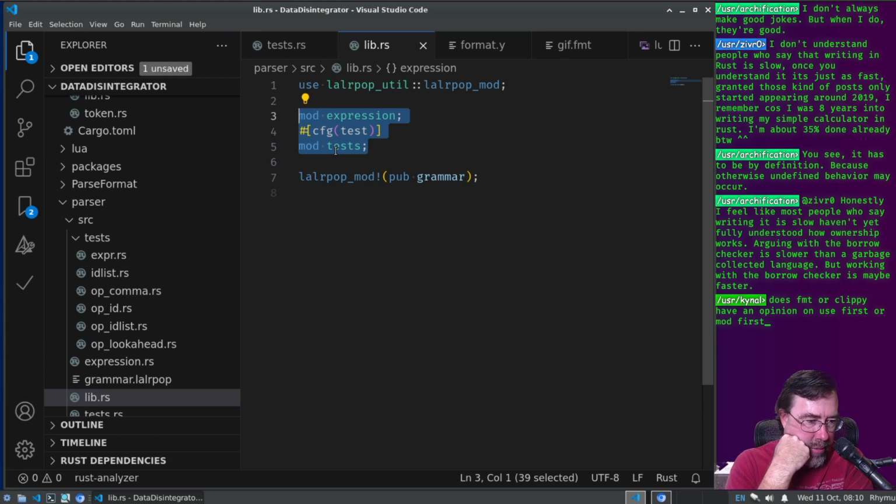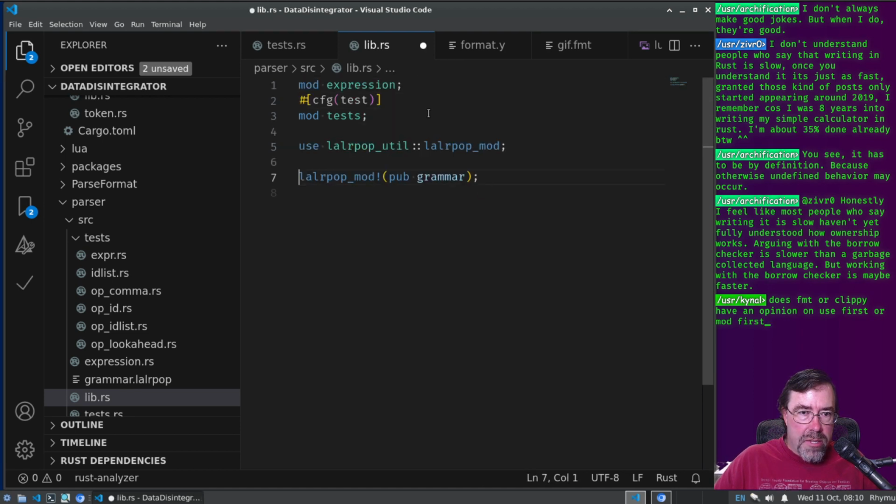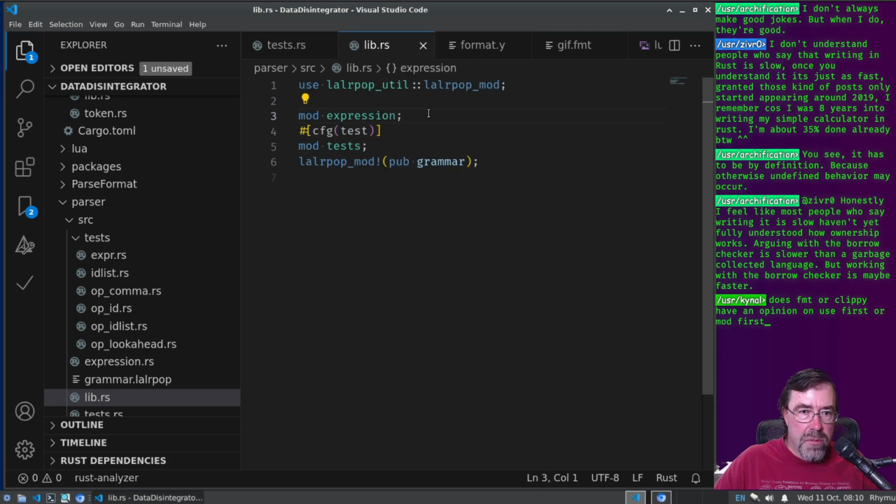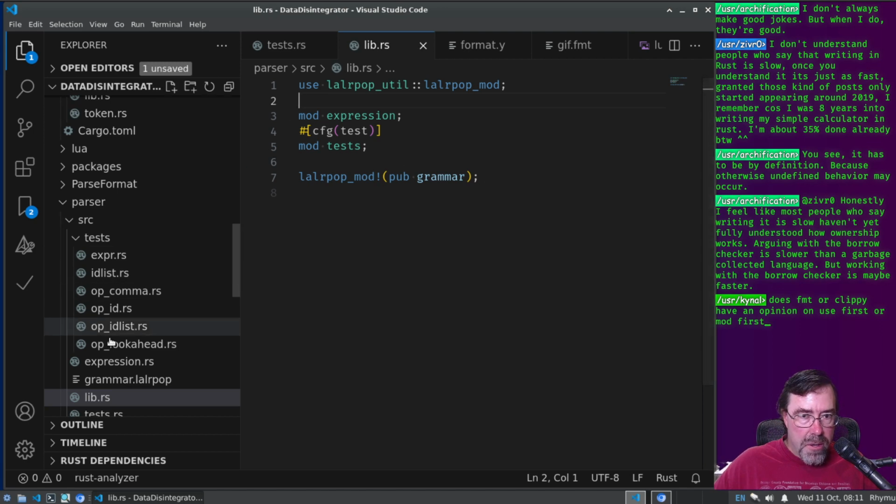Does FMT or Clippy have an option on use first or mod first? I don't think so, because when I'm saving, it's running FMT, and it's not rearranging it. It's removing the excess white space, is all it's doing. In fact, it doesn't even mind if I have no spaces between my uses and my mods, so I don't think it cares. All right.